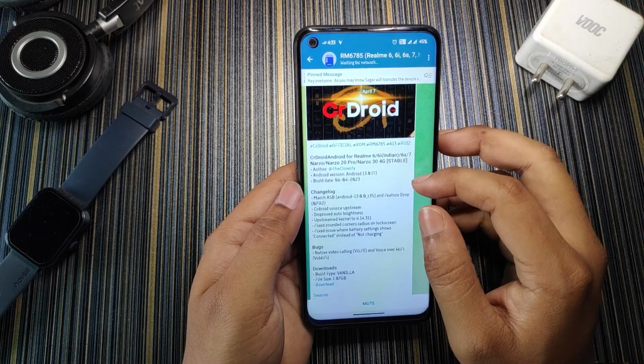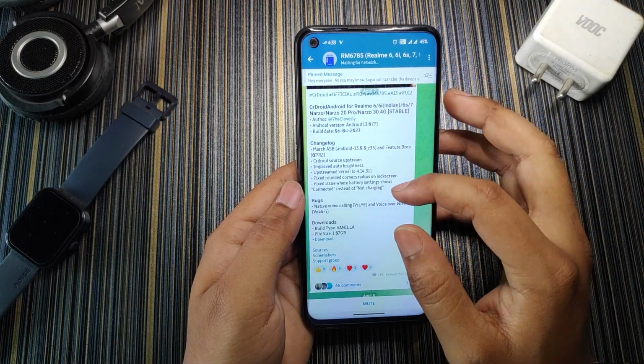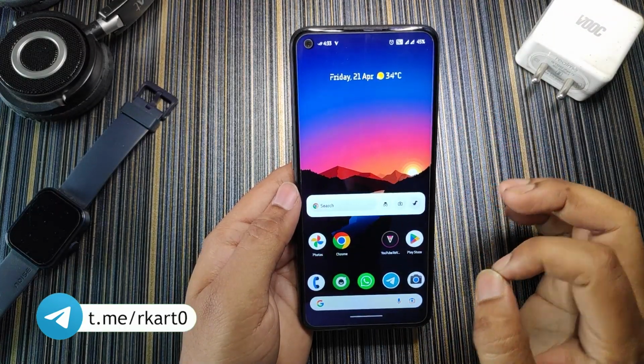And this is the post. You can see I will put a link of this post in the description so that you can read the changelogs, bugs, etc. And this is a vanilla build, so the installation will be pretty much different.